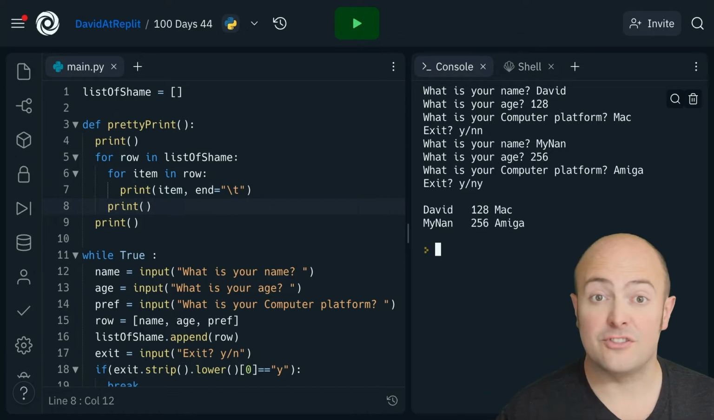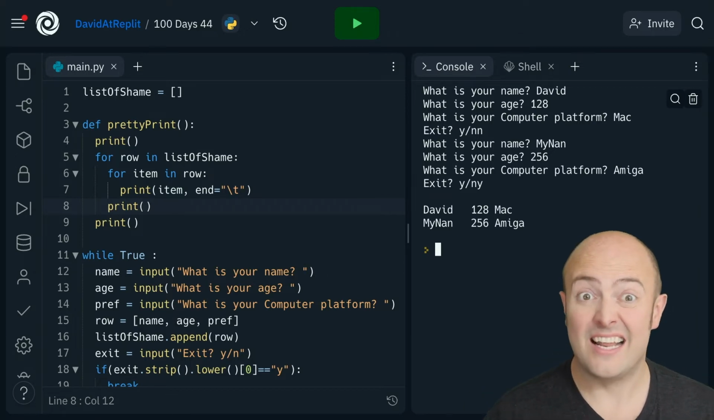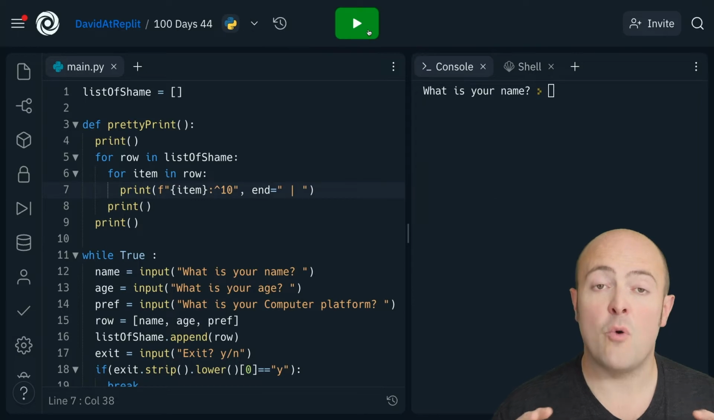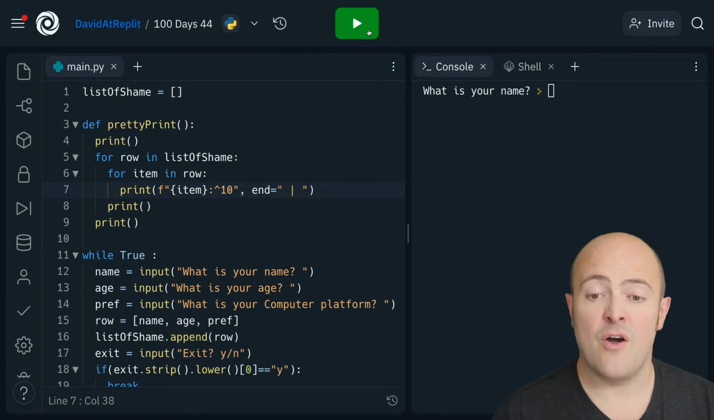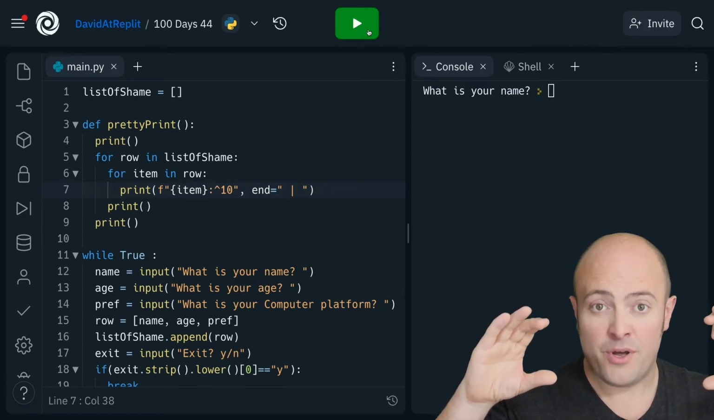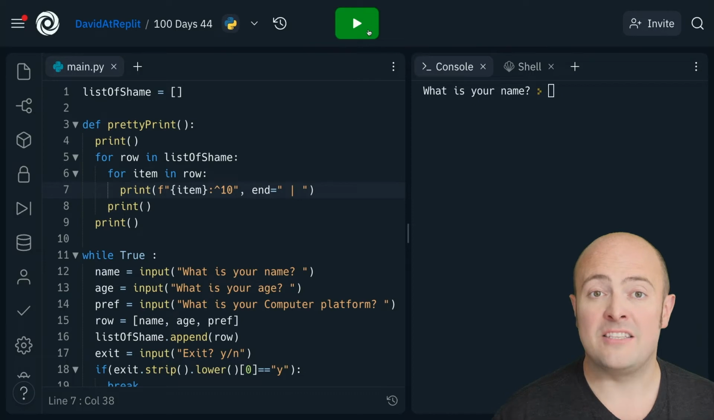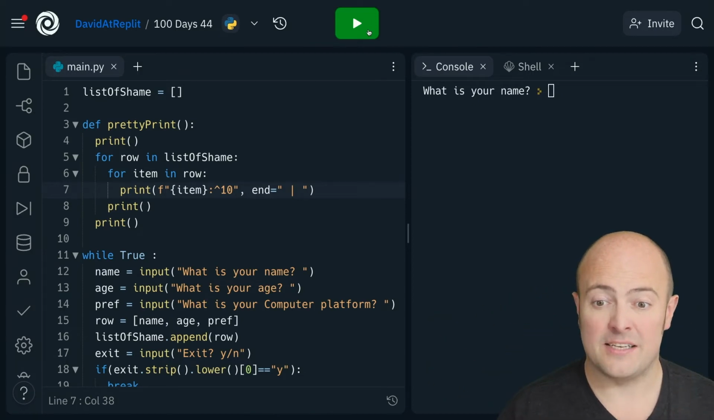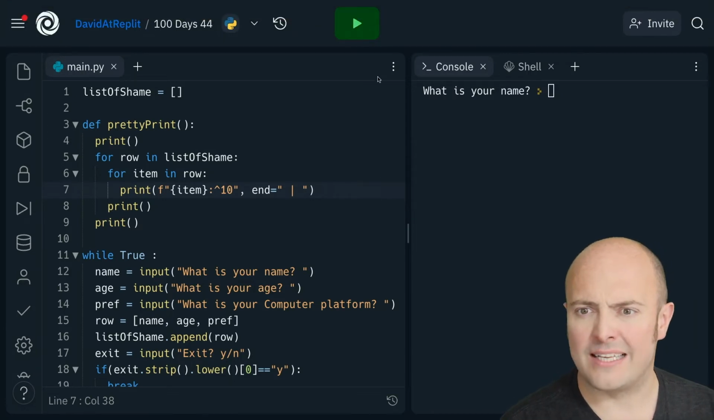We could use F strings to center them properly. In fact, let's do that. So using what we learned about F strings a few lessons ago, I've said that I want 10 characters as the space, and I want whatever is put in there in the center. So that means I should have three groups of 10 with whatever data in the center. You'll notice I've changed my end character instead of being tab now to being a space, a vertical line, and another space, and that should make it look a bit more like a table.